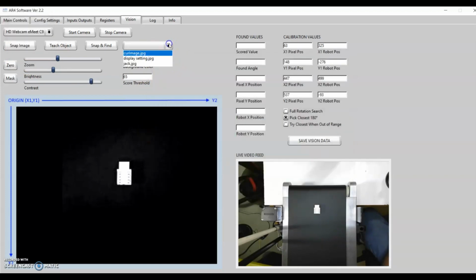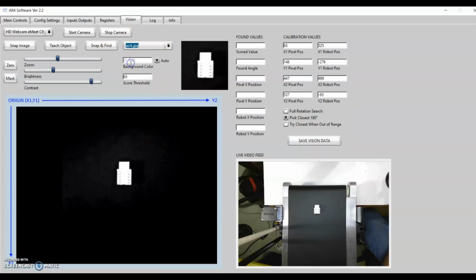And so now all of the parts that I've taught should show up in this list, so I can select jack and it will show me what I'm looking for. And then when I hit snap and find, it will put crosshairs over it. And you can see on these crosshairs there's a little dash at the end to show you which direction is 0. So now when I move the object around and click snap and find, it finds it no matter where we put it in the field of view.